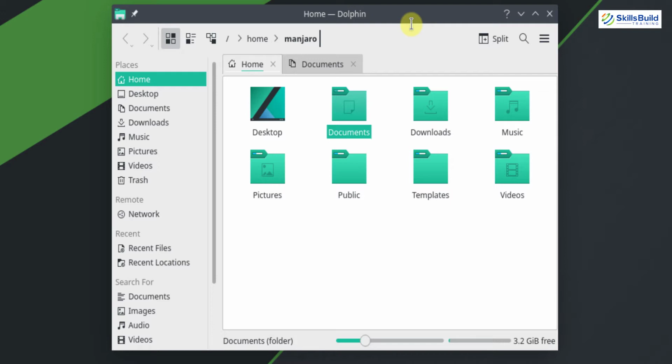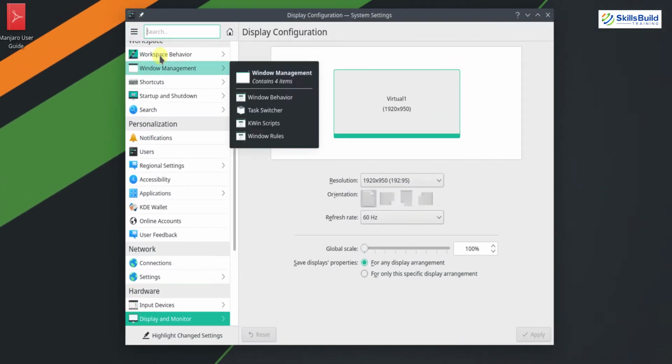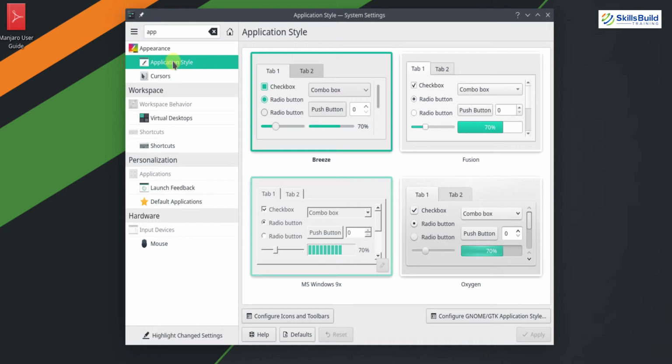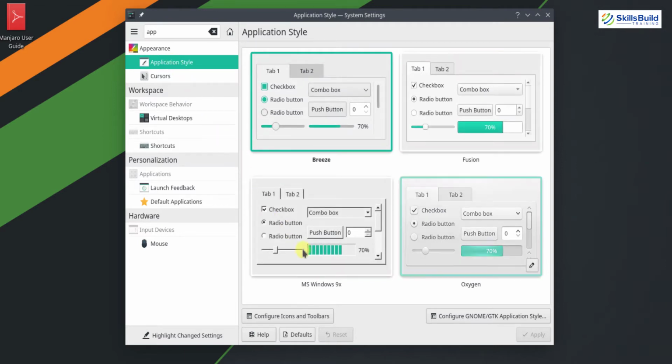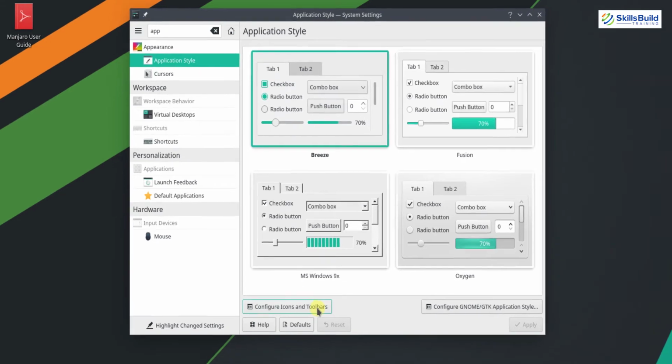In case you do not like this, you can always change that. For that purpose, we have to go to our system settings. From system settings, we will look for appearance. And from appearance, we will go to application style. And here are different themes from which we can choose and select as per our liking. As you can see, we have Breeze, we have Fusion, we have Oxygen, and we have MX Windows 9X. And at the same time, we have the option to configure our icons and toolbars from here.